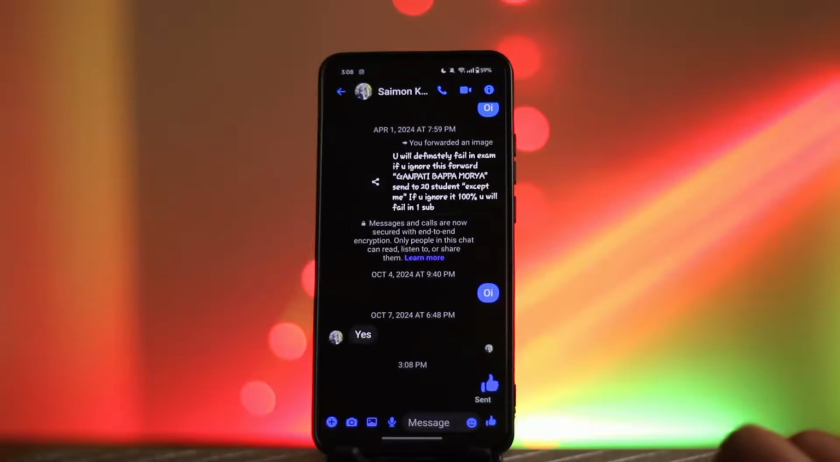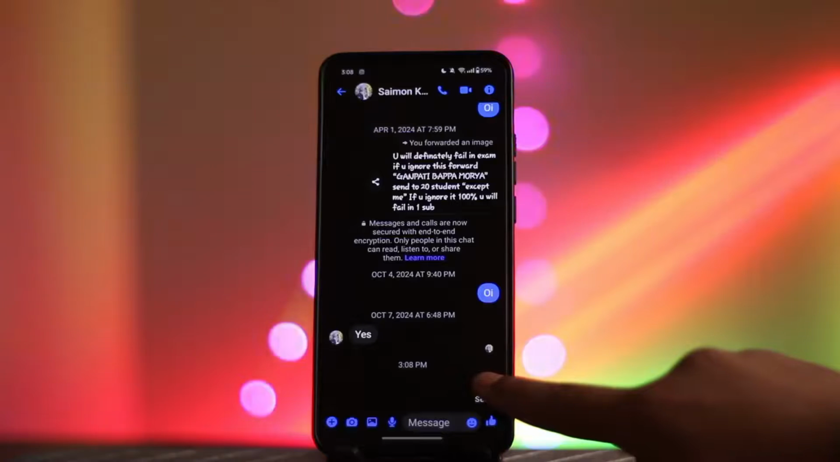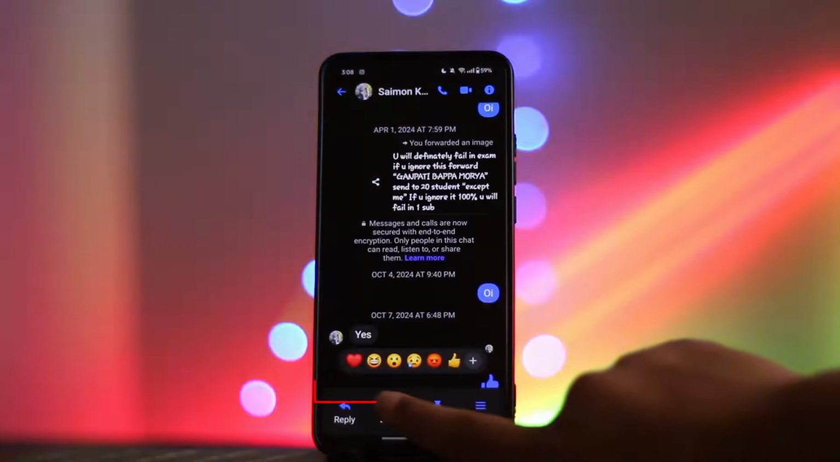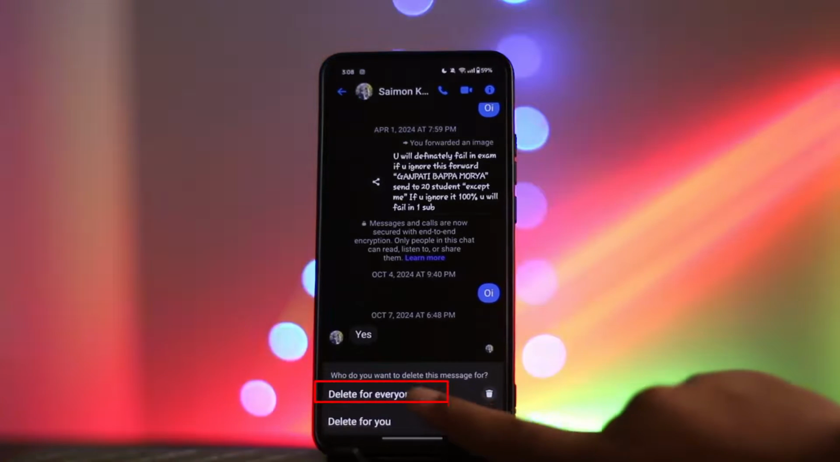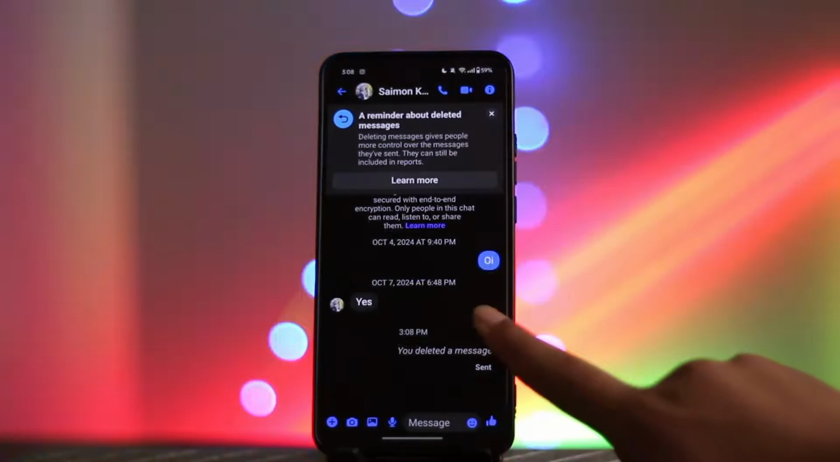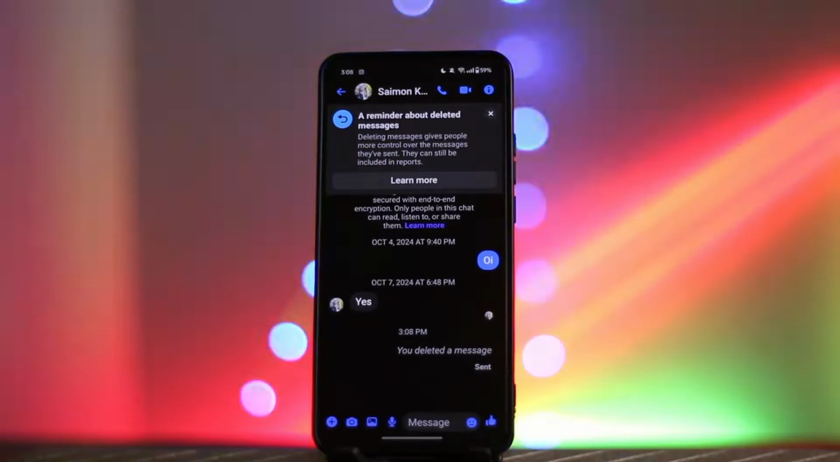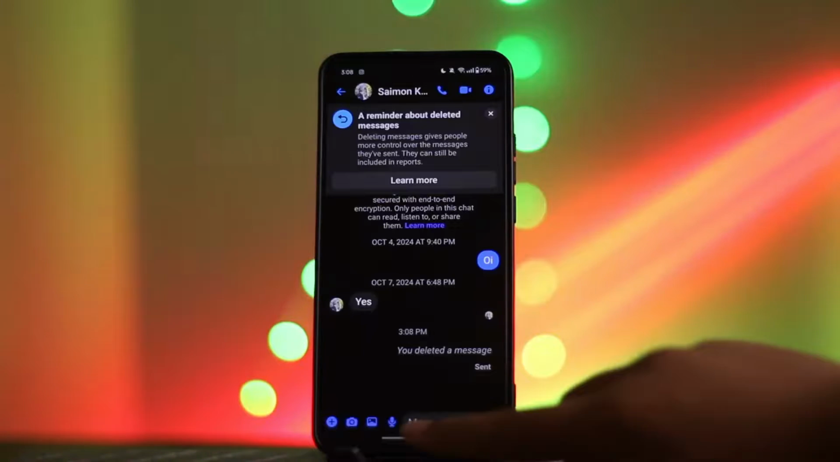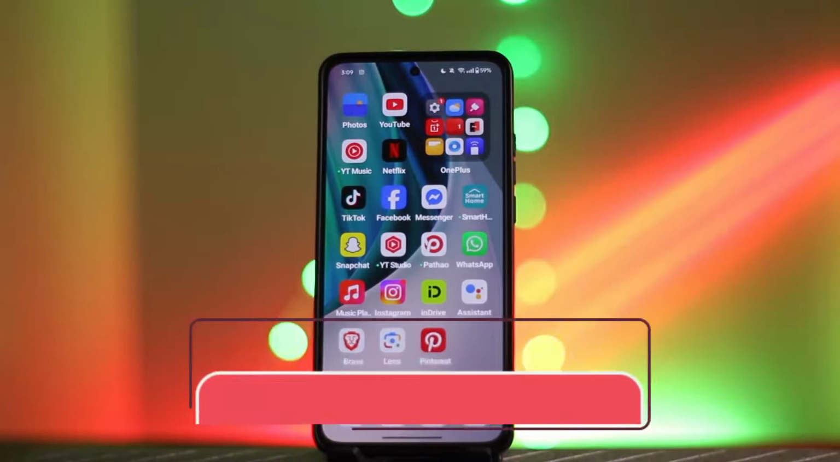So if I want to send a message and delete it for everyone, just click on delete and then go to the first option which is delete for everyone. Now, after you do that, the message has been deleted permanently from both sides. So this is how you can permanently delete a message on Messenger.